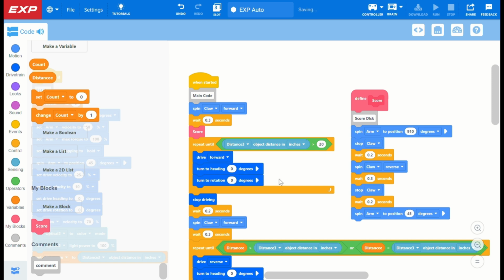After that, exit loop, and you wait 0.2 seconds. And I forgot to mention earlier, the reason you have all these little waits of 0.2 seconds or 0.3 seconds is to create little delays.